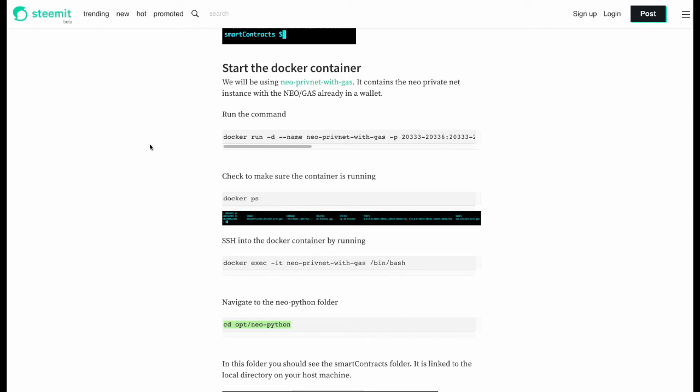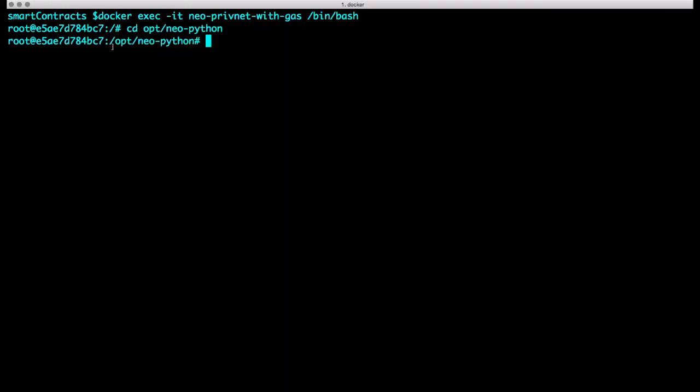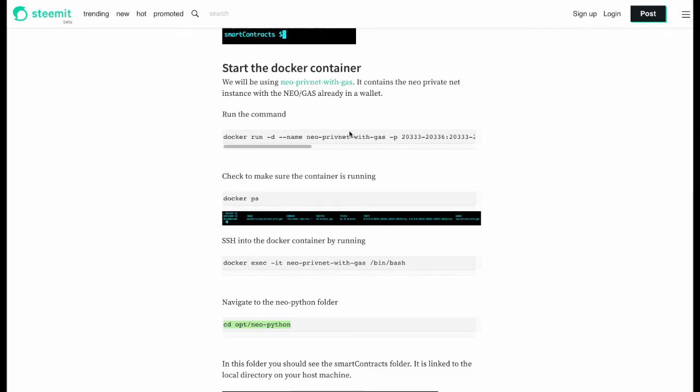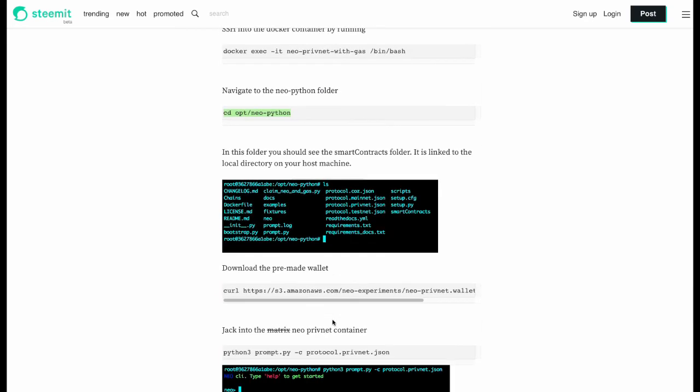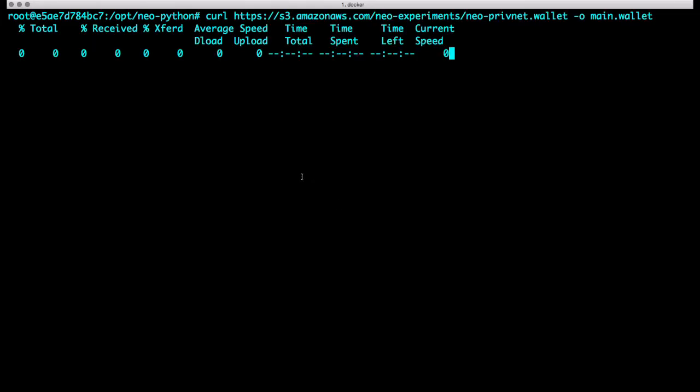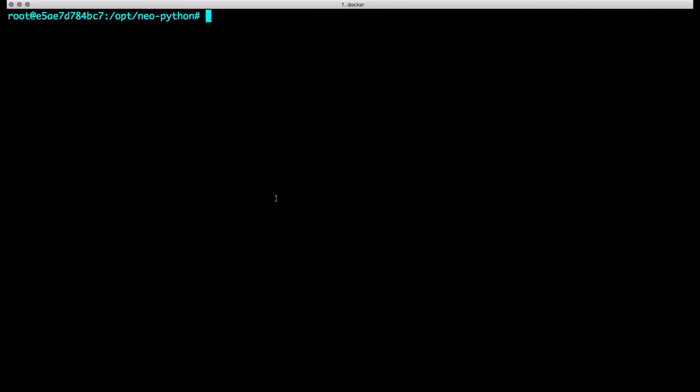So now we will navigate to this NEO Python folder within the container at opt/neopython. We can quickly take a peek at the contents of this folder, and when we're done, we can clear out the terminal window. Next, we will download the pre-made wallet file that contains our NEO and gas using the following command. This command will pull down the wallet file from an S3 bucket and place it into our current directory with the name main wallet.